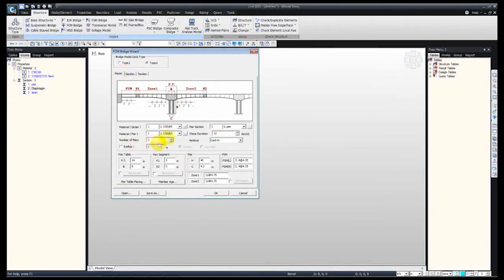So as you can see now, the numbers have been changed. Let me go through these. Here is the material definition for the girder and the pier. The section is defined for the piers. The number of piers can be defined. Also the dimensions of the pier table, key segments, piers, and for the fully supported parts.